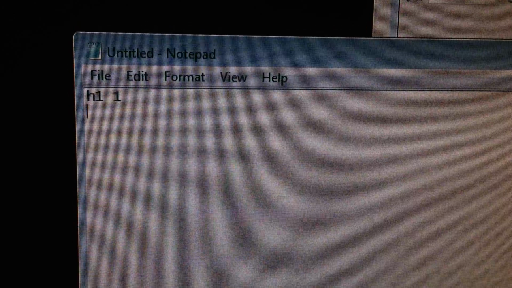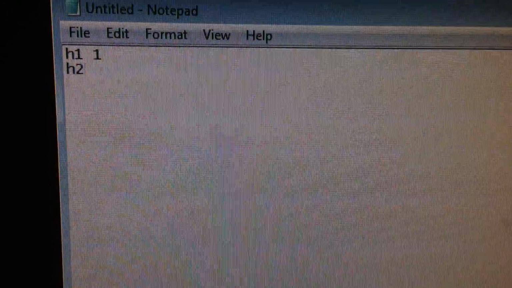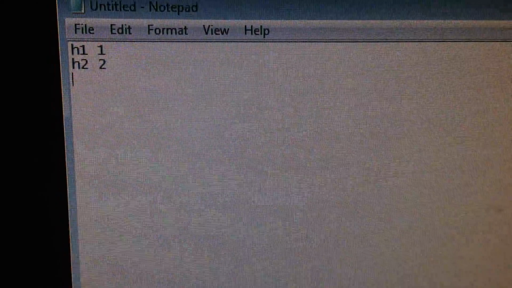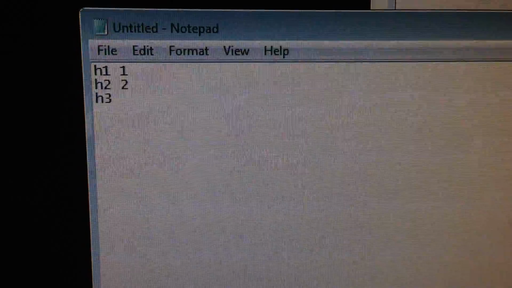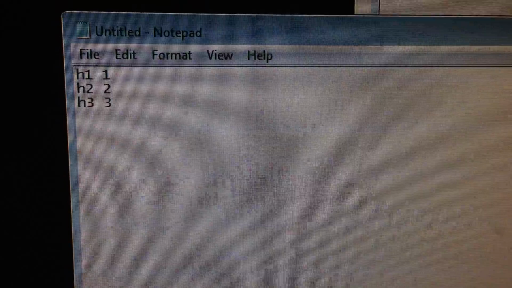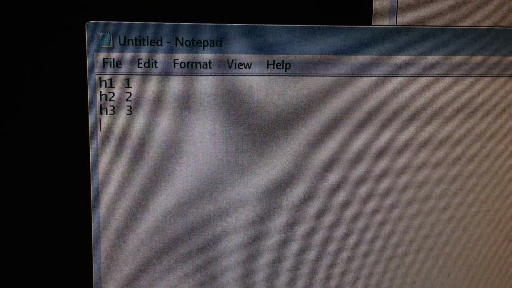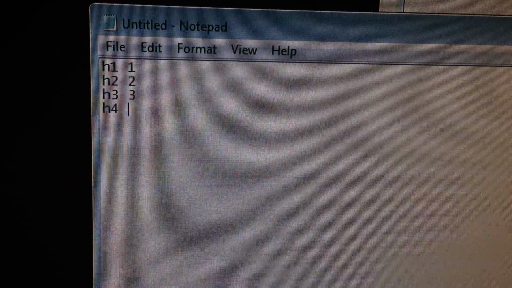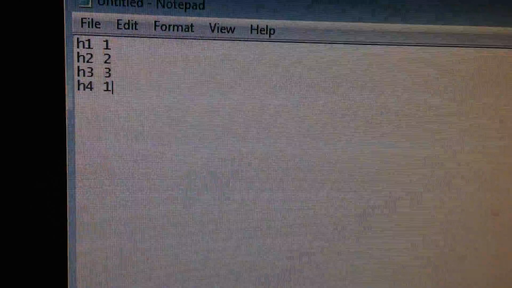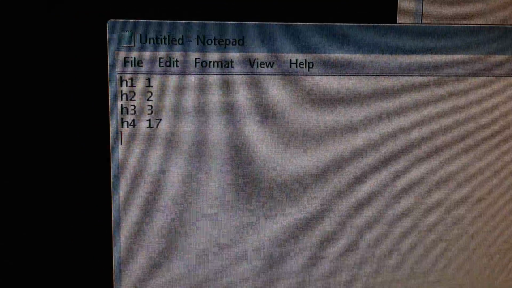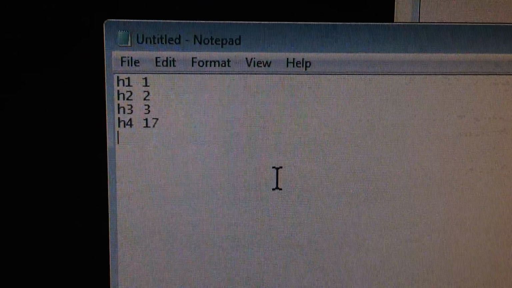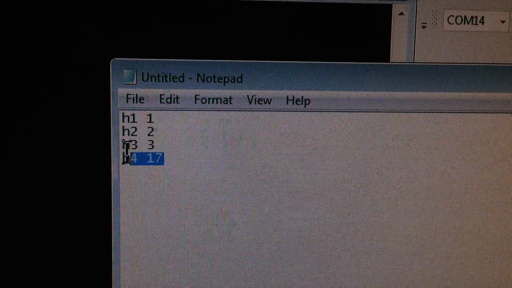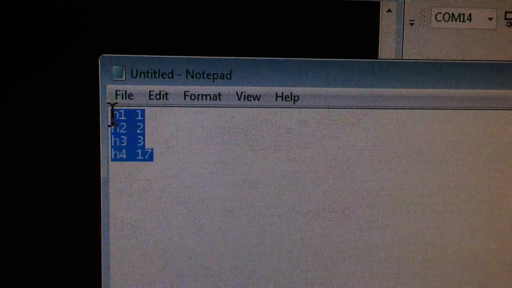Hit enter and just go H2. So this is the second button. Let's say 2, and then H3, 3, and then let's go H4, is going to be, say, 17. It's a good number. Enter. So we've just typed that into a text file. It can be either Notepad or TextEdit on Mac.